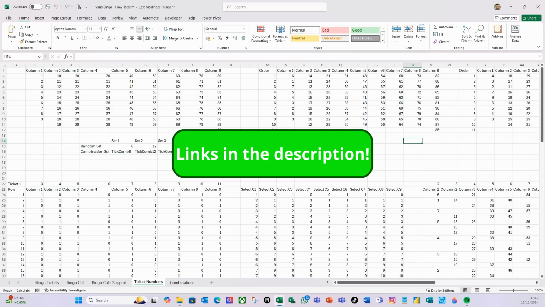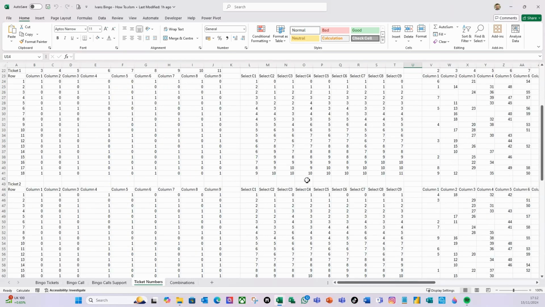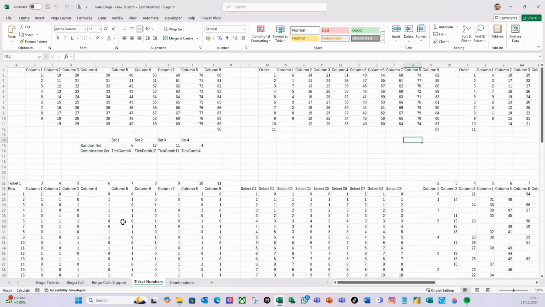So let's now create our bingo tickets. We've created all the mechanics as far as creating our numbers, so let's build our bingo tickets.